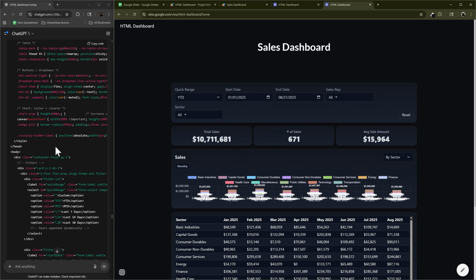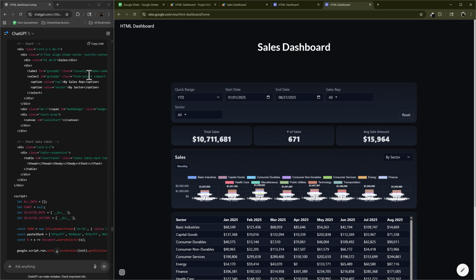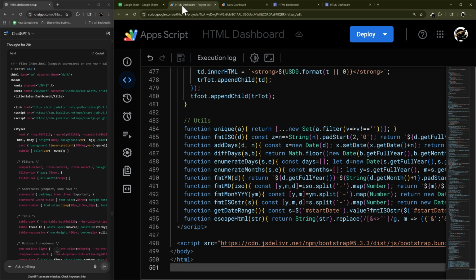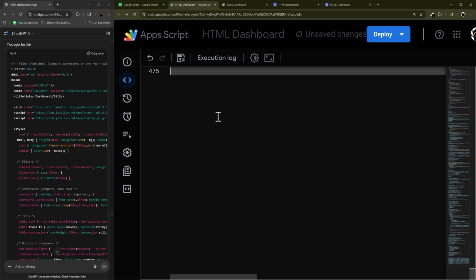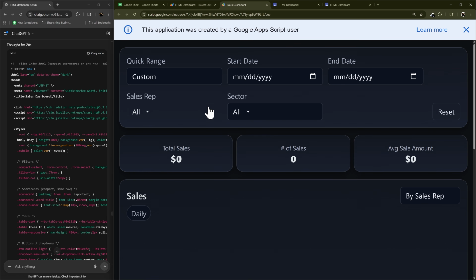All right, so it looks like this is done again. So let's go ahead and copy this back in. So copy code, come back in here, select all, paste, and save. And then let's refresh our test one and see what happened here.